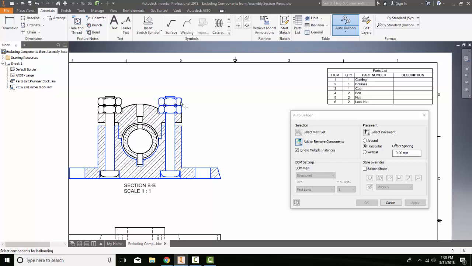I start just picking these components. I'll pick this and I'll pick that, and so I pick all that I want. And then I come over to placement.